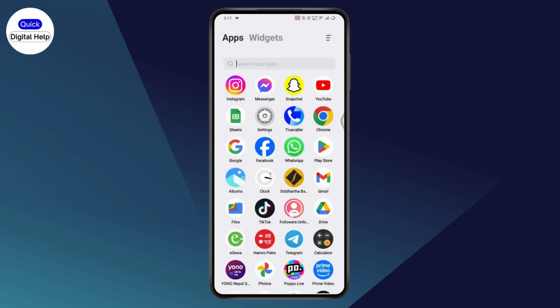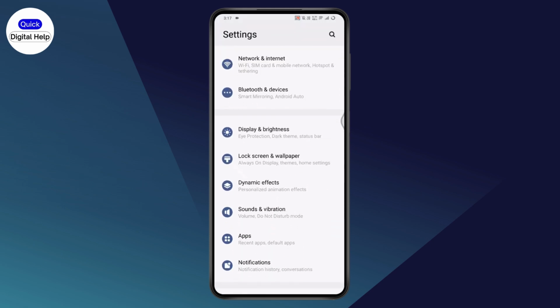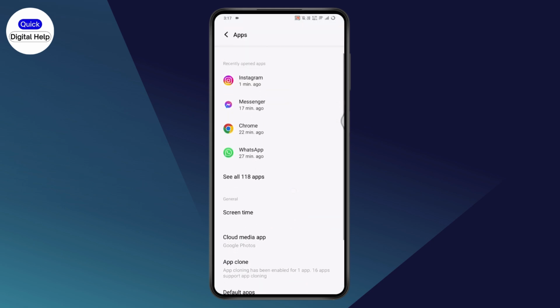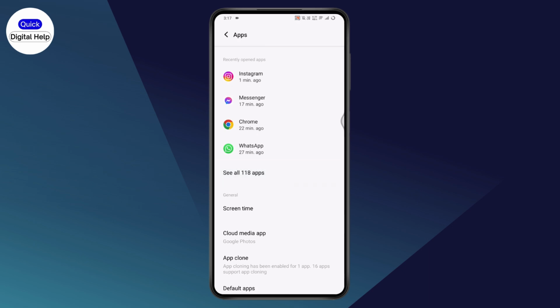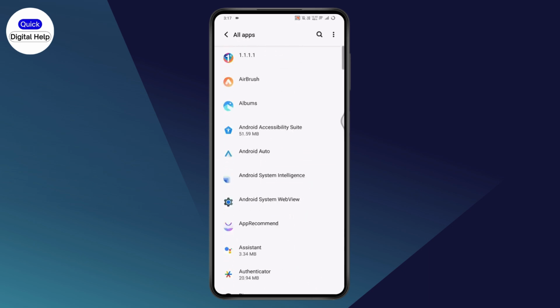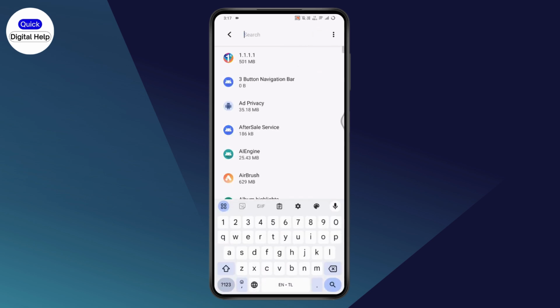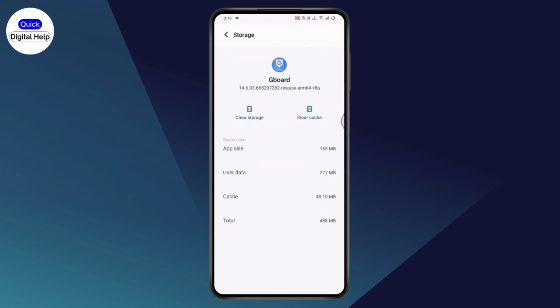open up your settings. Once you're under the settings, now you need to go with the apps section, and under apps you need to go with see all apps, and under see all apps you will go to the upper right, which has that three dots icon. Go with show system apps and tap on the search and search for keyboard or Gboard, whichever you are using. Simply tap on it, and here you need to go with storage and cache.